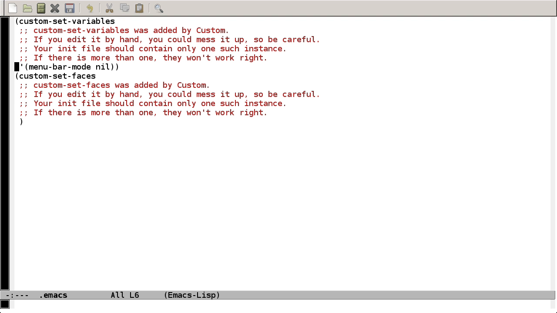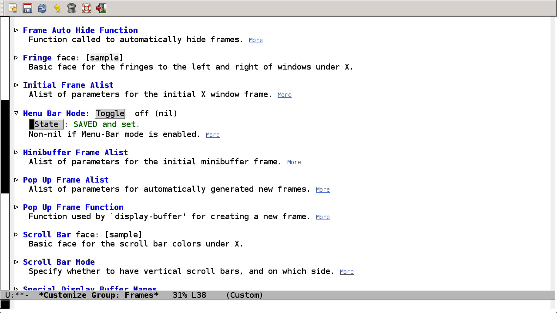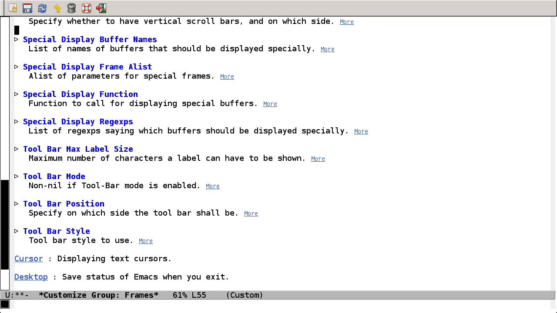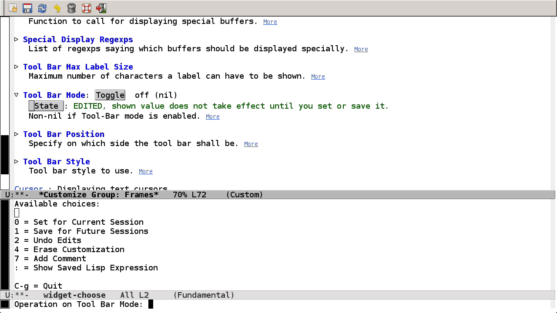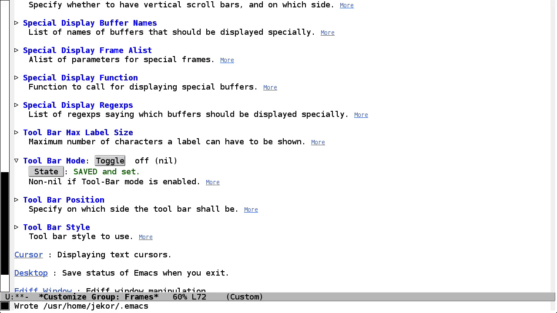And if you've never worked with Lisp before, or you have some fear or hatred towards parentheses, don't worry, you don't have to edit this file yourself. You can still make a lot of customizations to Emacs without editing this directly and just using the customization system. So let's return to that now. I'll kill this buffer and get back to the customization group we were looking at and move on to Toolbar Mode and make the same type of change by toggling it off and saving for future sessions.